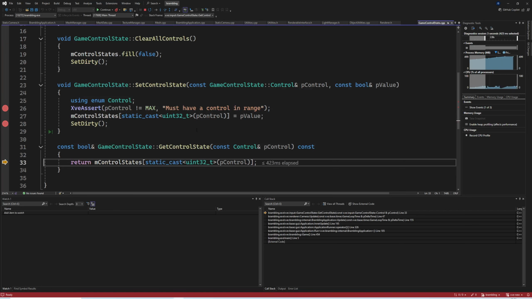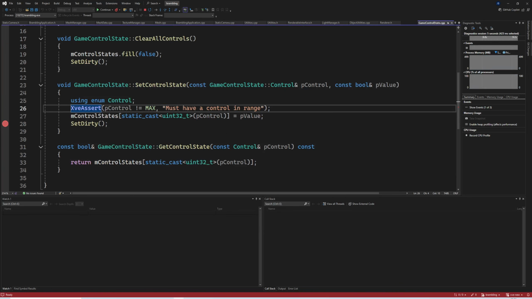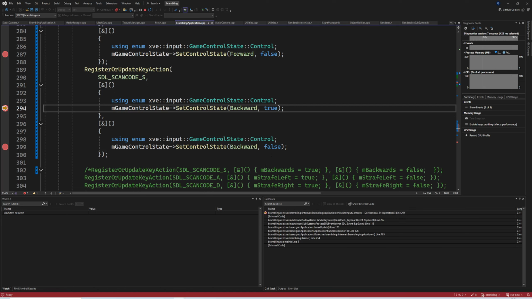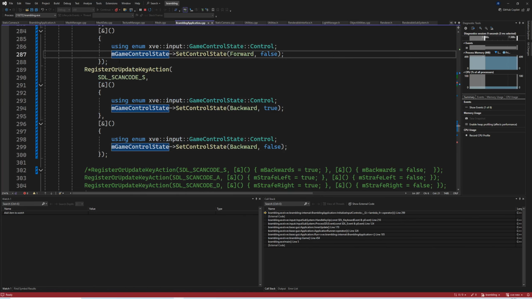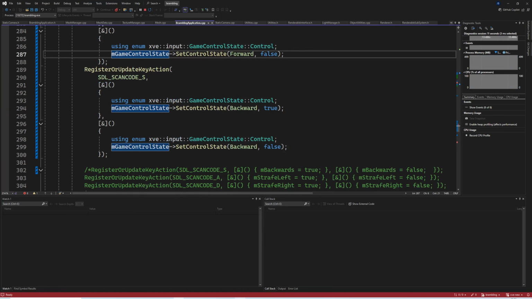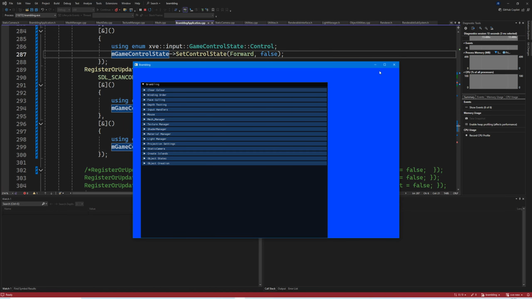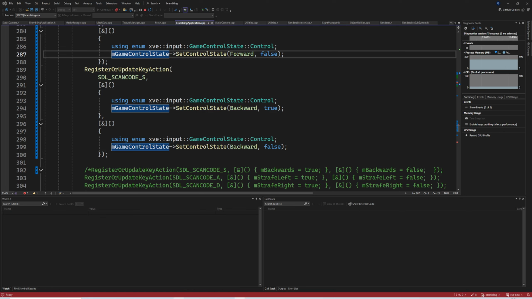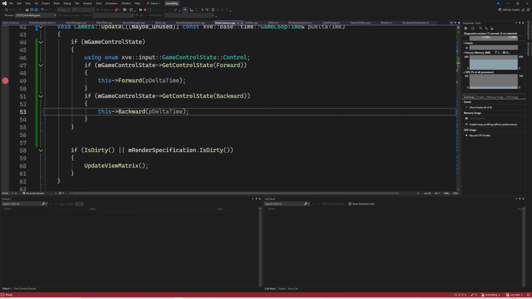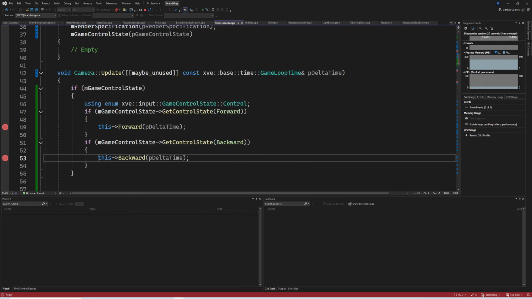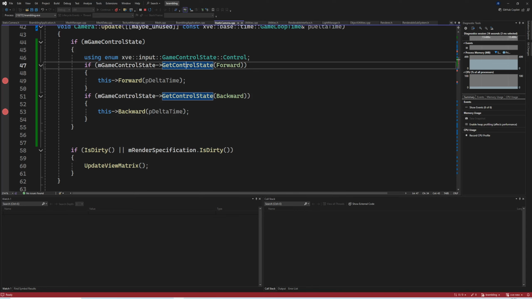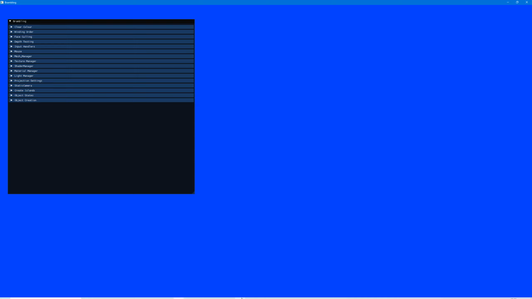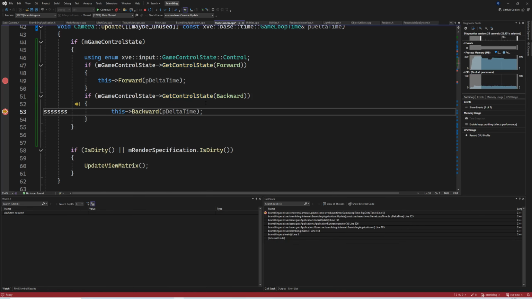I think this is all fine. We've set that down. Right, so let's go into the camera. We are not seeming to get in there. Well, we are.